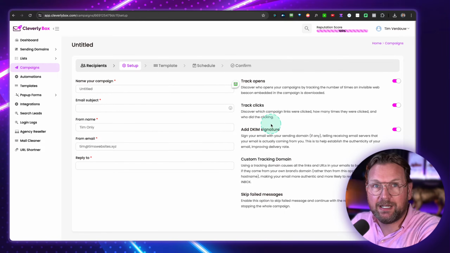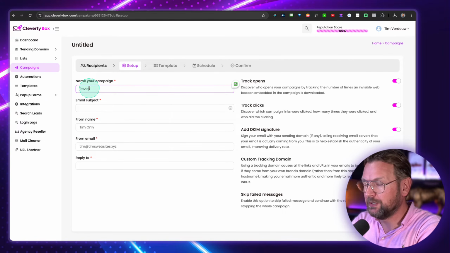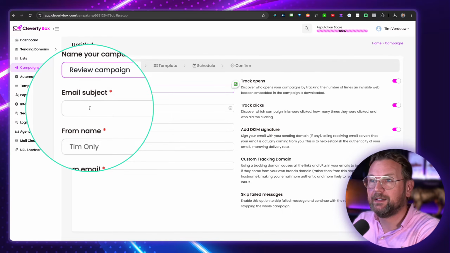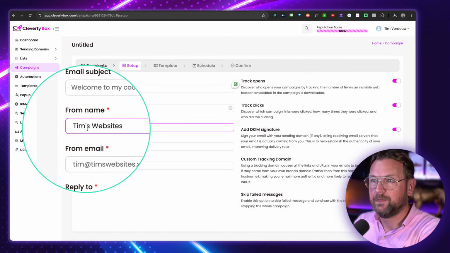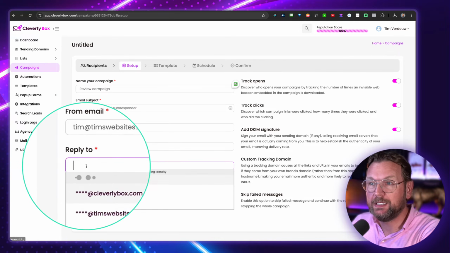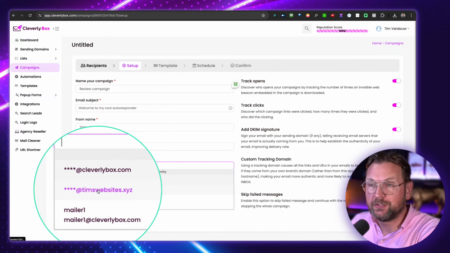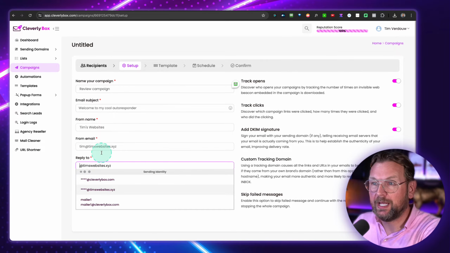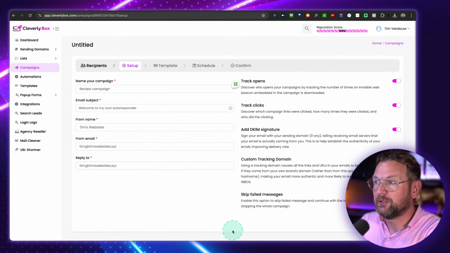And now we can set up the sender address, etc. So name your campaign. So I'm going to do review campaign, and then the email subject. Welcome to my cool autoresponder. And then the from name. So I can say Tim's websites, and then from email. So this is your confirmed domain and your reply to. So you can use CleverlyBox here, but I recommend you to take your own domain name if you have one. So I'm going to say reply to this email address as well.